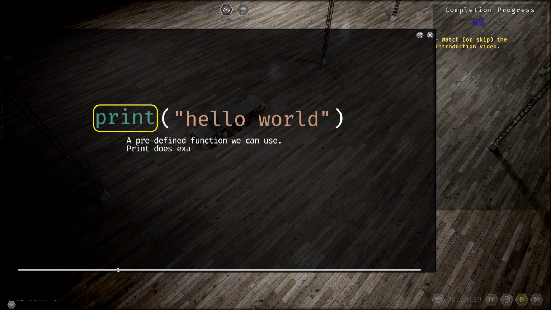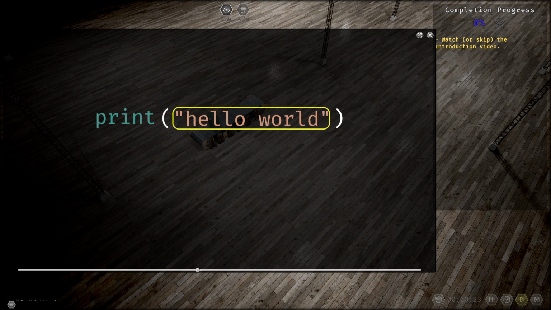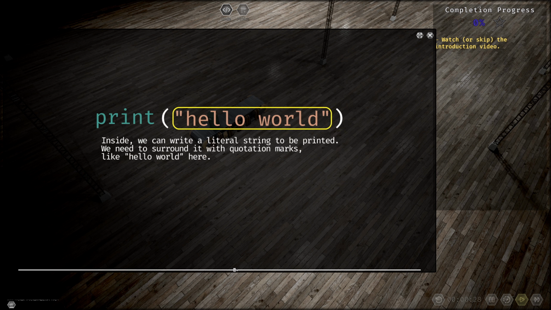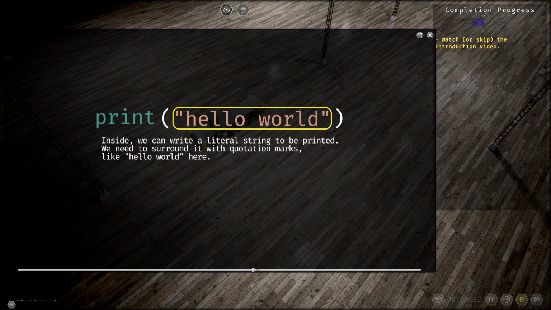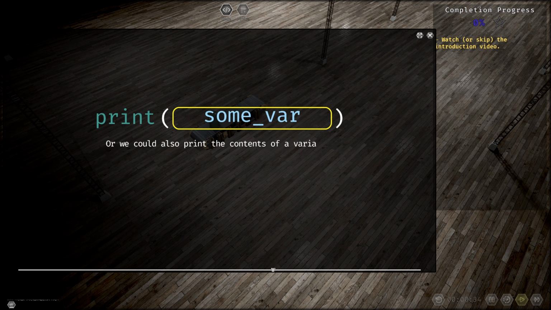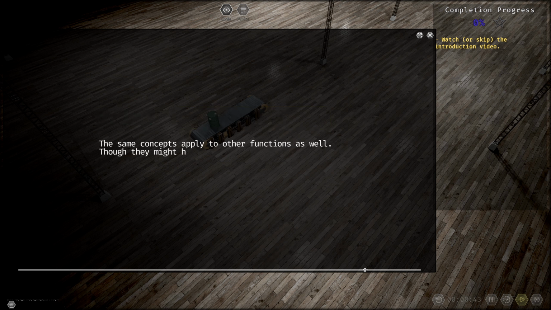How do we skip this stuff? We understand print. Print does exactly what it implies. We call or invoke a function. Inside, we can write a literal string to be printed. We need to surround it with quotation marks. Whoa, hang on. Like, hello world. Okay. Or we could also print the contents of a variable. We omit the quotation marks in this case. Okay. Or we could put a number. The same concept applies to other functions as well, though they might have different and more parameters. Happy coding!